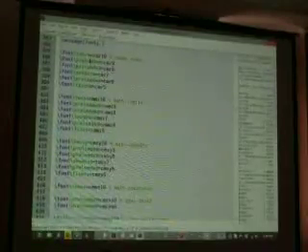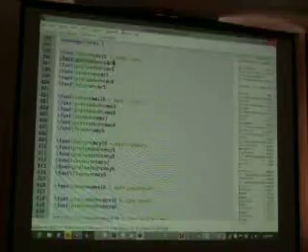Just to mention one of these details, does somebody know what these two lines mean? No, the client, but it's not a variable. Yeah, what does it mean?